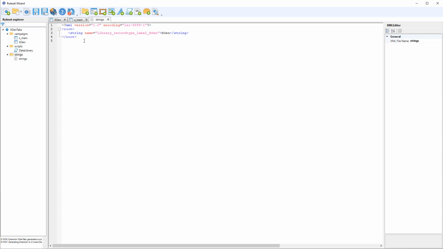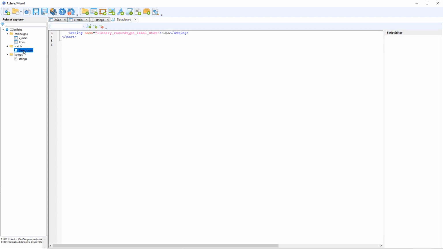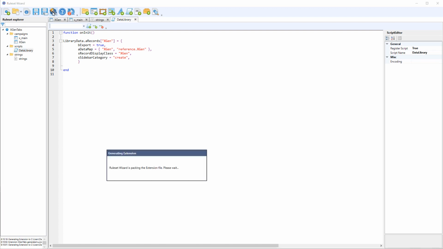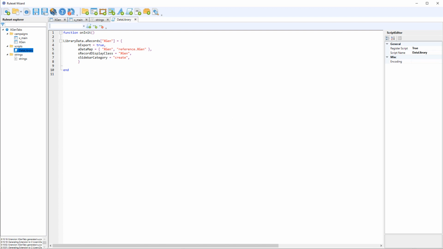But we need this string record here with library record type underscore label underscore, and then our data name, which is from here in our data library. Xgen, which matches our window class name, and then we data mapping those the same. I think that should be it. Let's publish this. Let's see what we get in Fantasy Grounds.